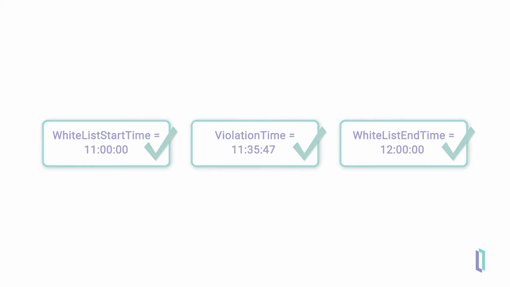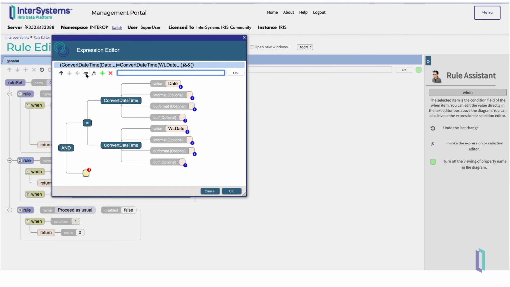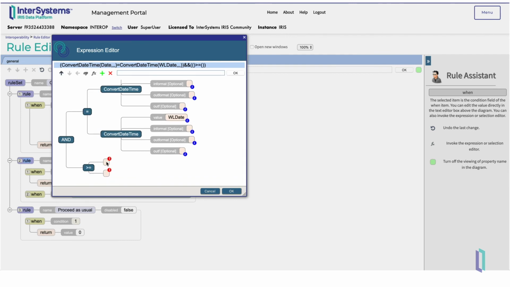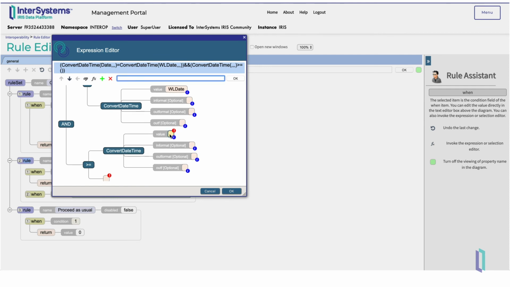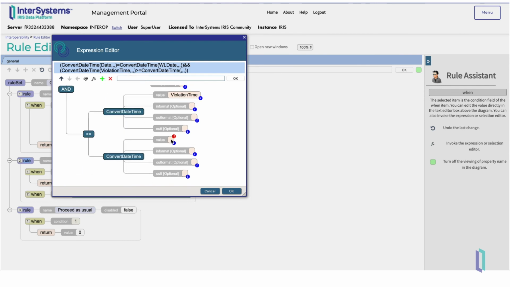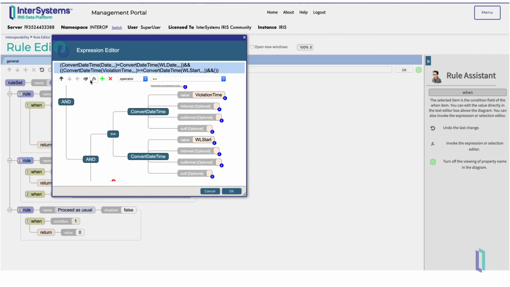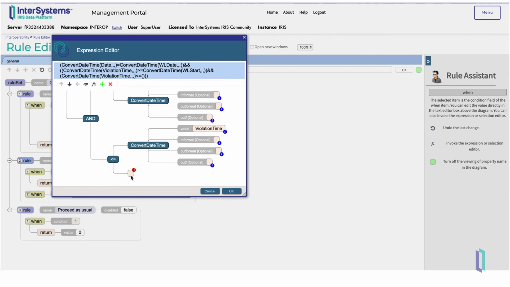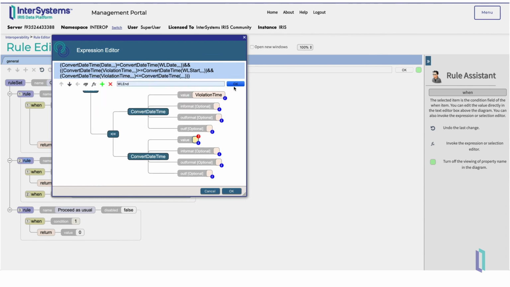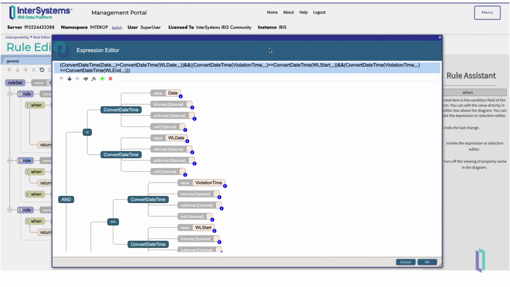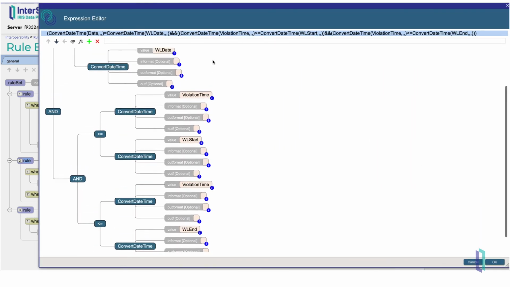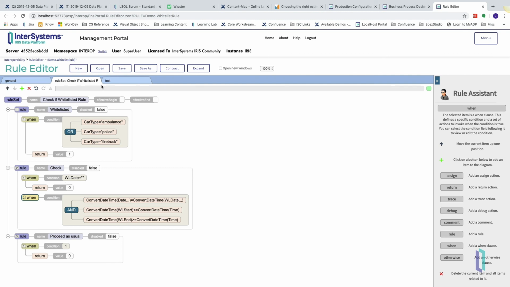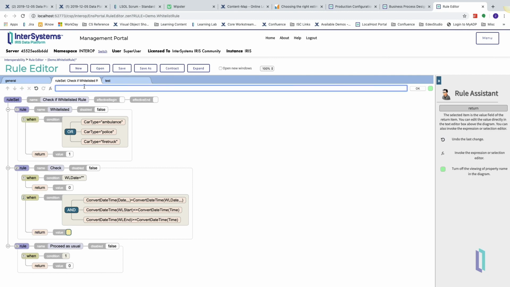First, we will check if the violation time is greater than or equal to the start time of the grace period. Then we will check if it is less than or equal to the end time. If both of these conditions are met, we will return 1 to the business process to indicate that the vehicle was whitelisted at the time of the violation.